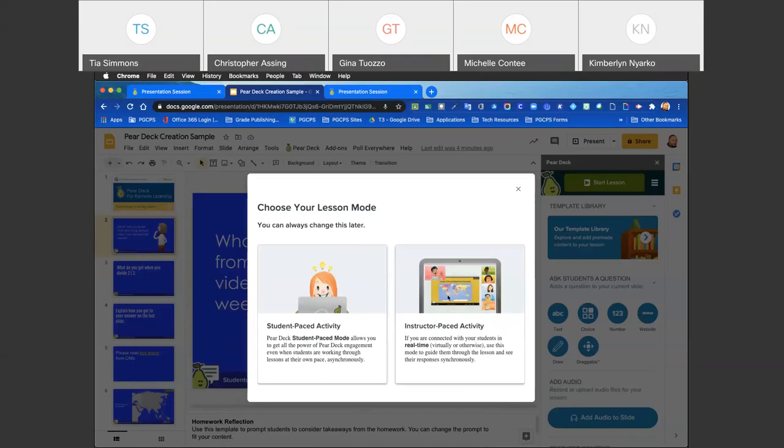If I wanted to do instructor-paced, that would be what we are in now in the Pear Deck presentation. If you still have the Pear Deck presentation open, you'll notice that you no longer have the ability to move back and forth through the slides. I, as the instructor, control what you see.